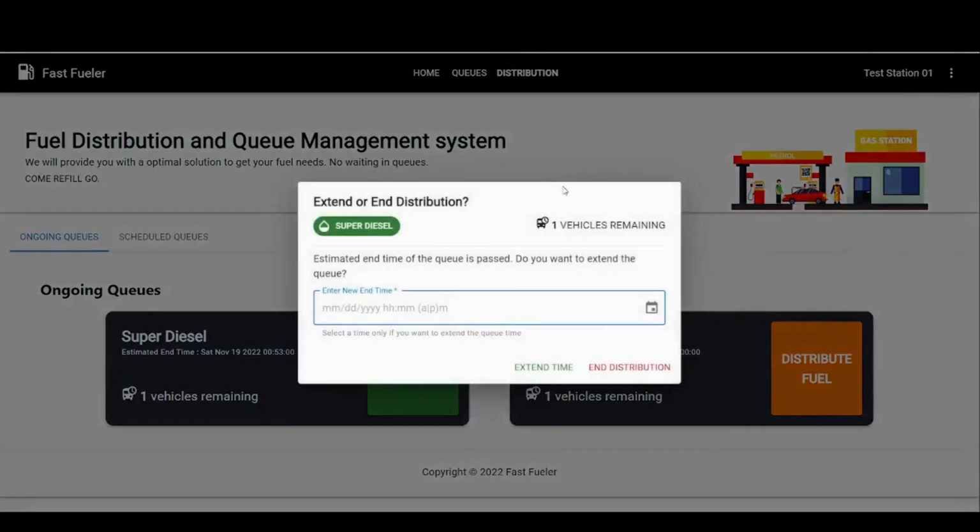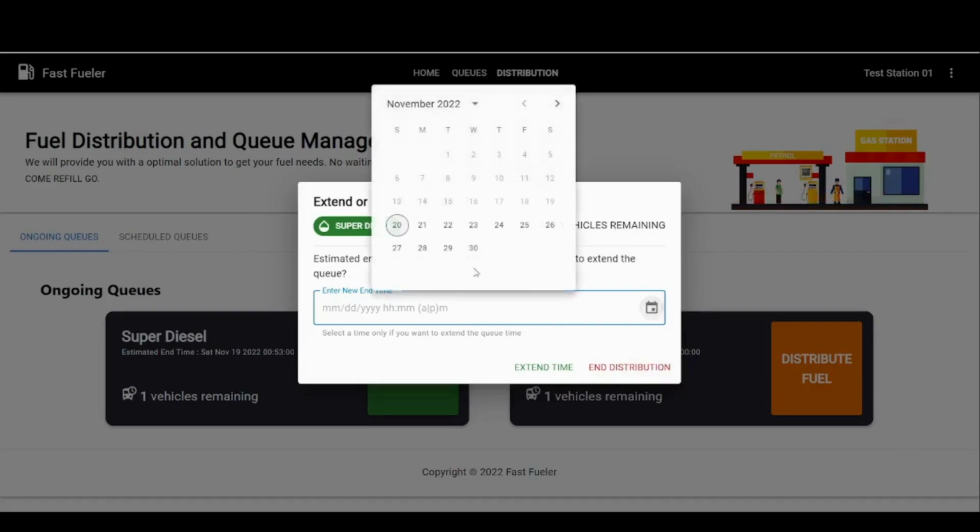When moved to the distribution section, it shows this notification. This came from an ongoing queue that is already past its estimated queue end time. The station has privileges to either extend the queue time or terminate the queue. Let's just extend this queue since there is a remaining vehicle in this queue.